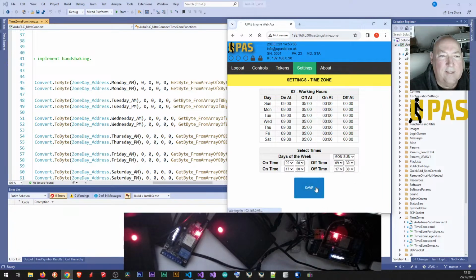Okay, and click save, and you've immediately got your 9 till half 9 switched on and off at half 9, and the second slot is 5 till half 5. So you've got 2 slots. So we're keeping it small. We're not doing the same as we do with the main software. We're just utilising the structure and everything that's in place on the controller already to do the same thing.